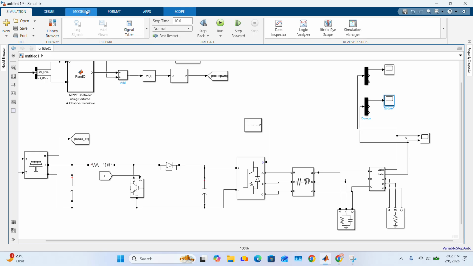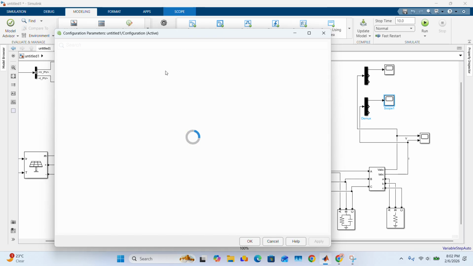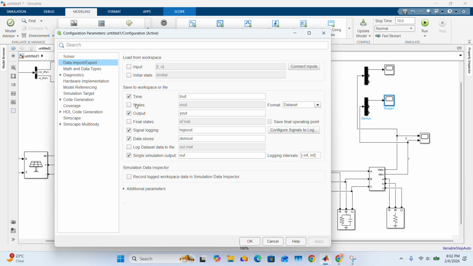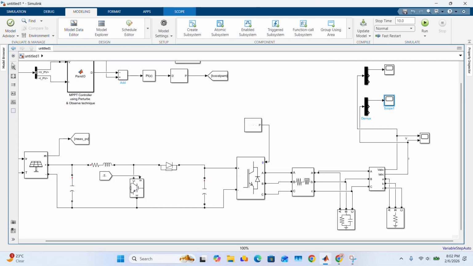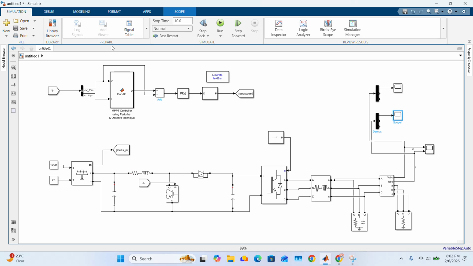Now we have to set our model parameters to check the THD, total harmonic distortion. Okay, data import and export, and you have to check this to observe the total harmonic distortion. Okay, I'm clicking okay, so everything is okay. Simulation, and we can run our model, and I'm choosing this as 1 second. Okay, so let's run the model.